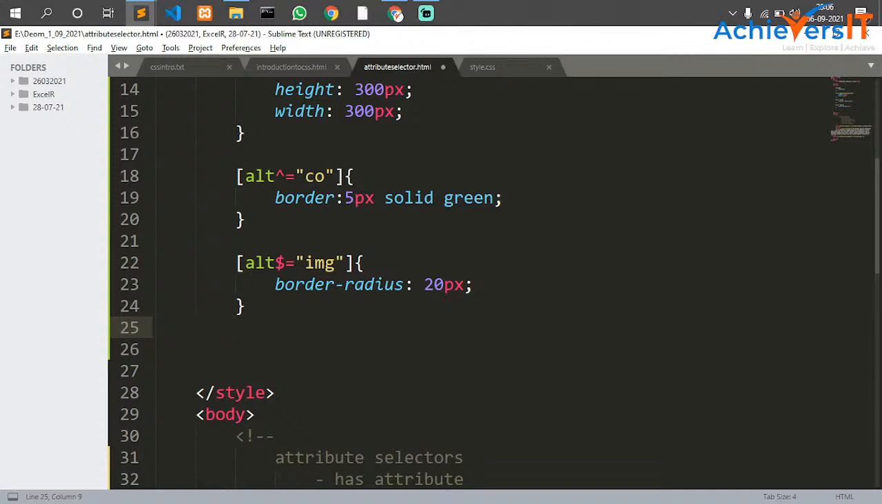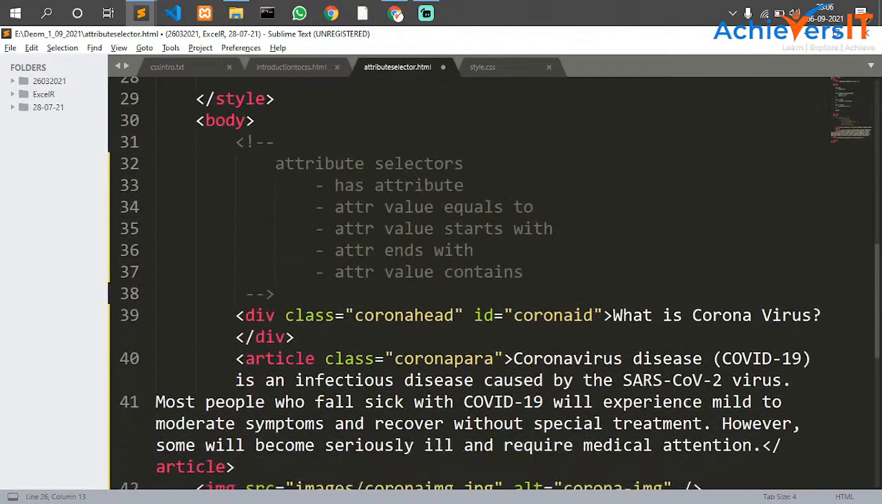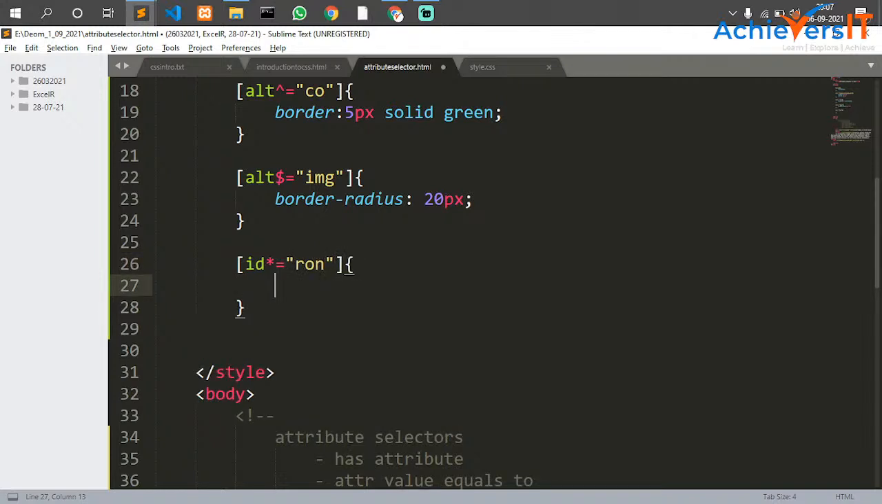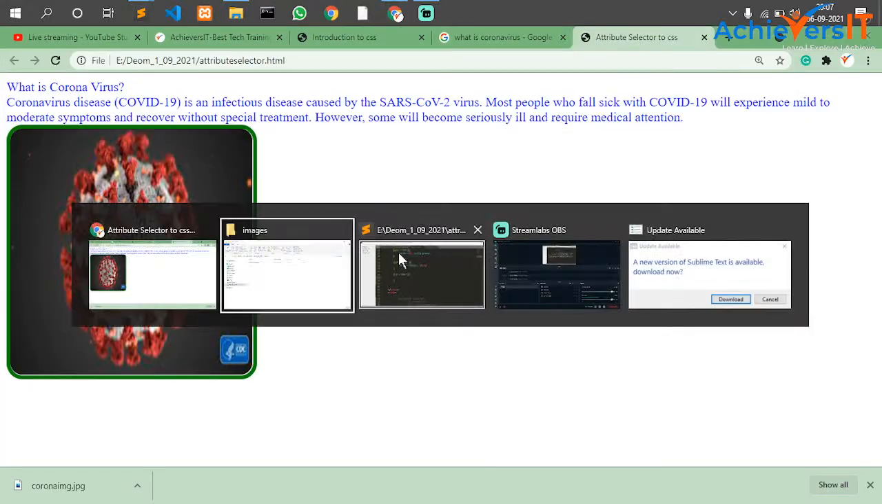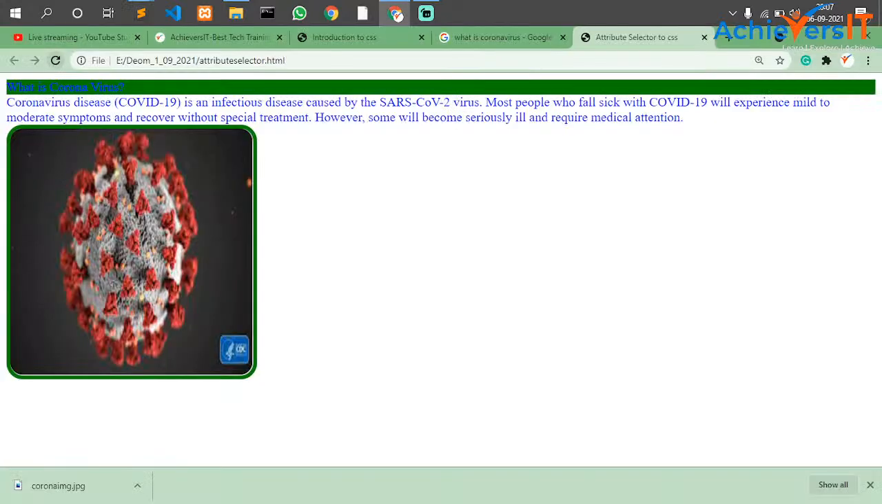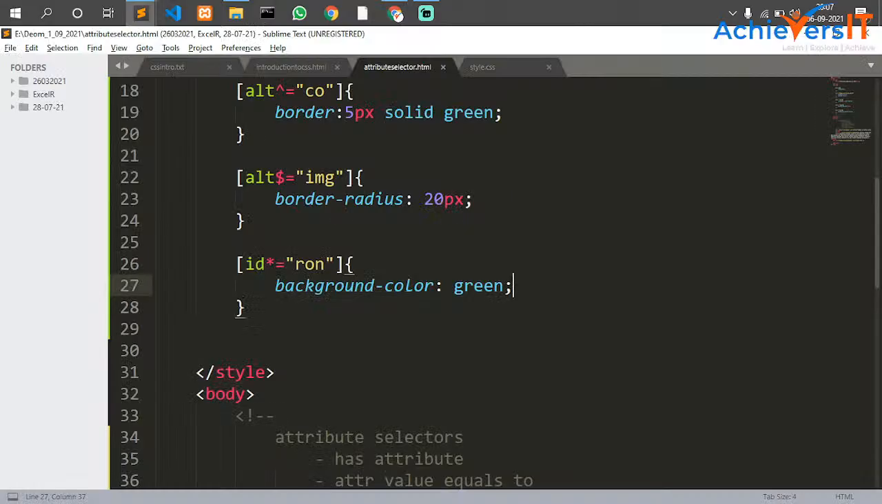Now what I'm going to do is represent it with the universal selector, square brackets, id, attribute is equals to. When it comes to value contains, it is going to have a star. Star in the sense universal. In this particular attribute, wherever you find this particular thing, ron, I'm going to pass ron. For this I'm going to pass some background color, background color of green. Now I'm going to save this, and if you reload the page, you can find the green color applied to it.